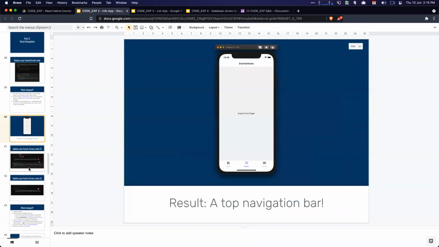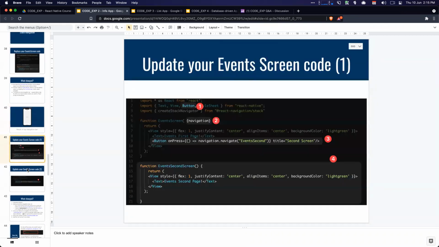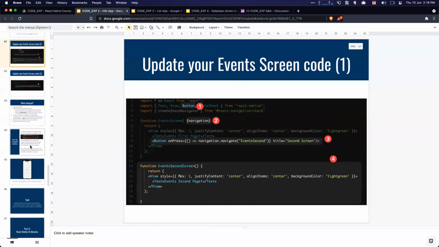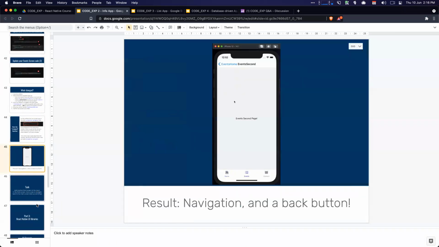Stack navigation. In stack navigation, you can actually go ahead and have things go from page to page, right? Makes life a lot easier for you to work with, okay?